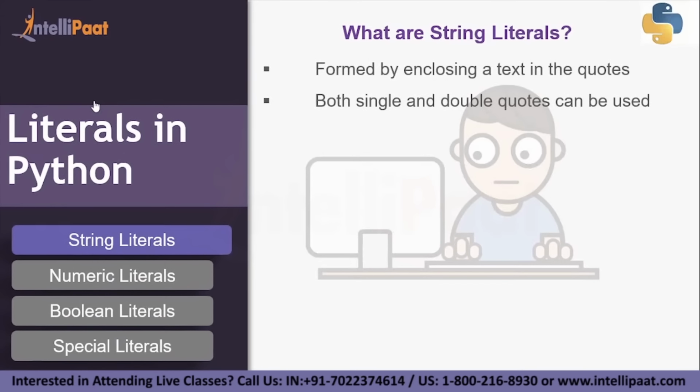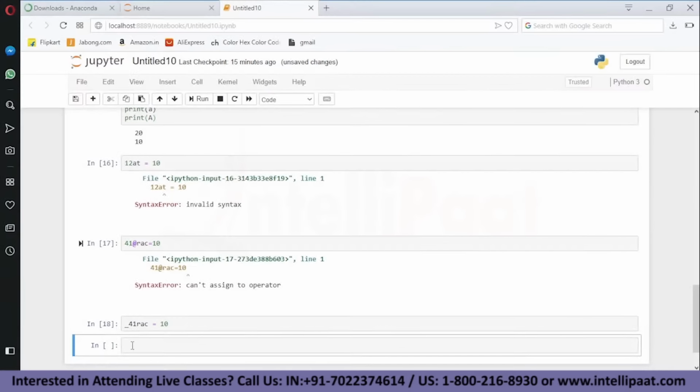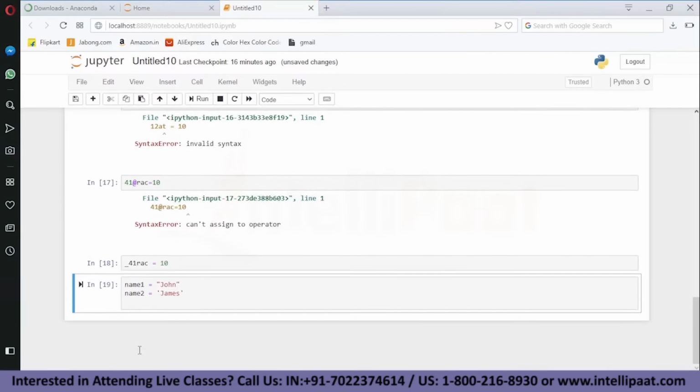Starting with string literals. You can create a string literal just by enclosing text within quotes. Both single and double quotes are allowed in a string literal. For example, you can have a variable name1 equal to double-quoted John, and you can even have a variable name2 equal to single-quoted James. Both are correct. You're not getting any error in the output, so it verifies that you can use both single and double quotes in string literals.